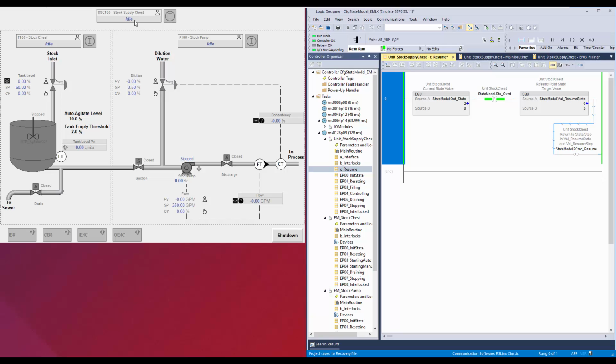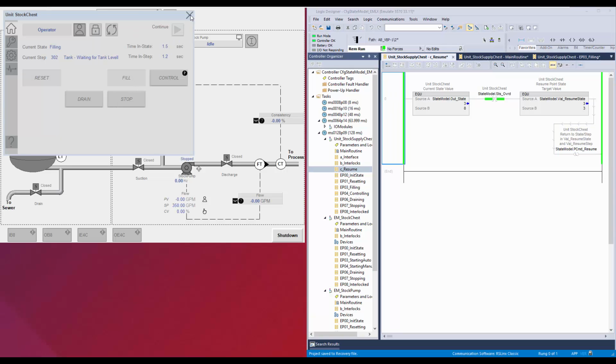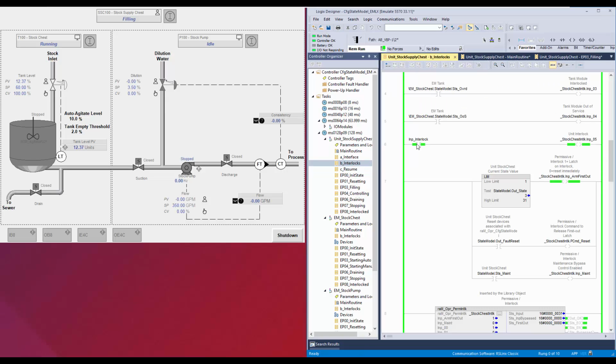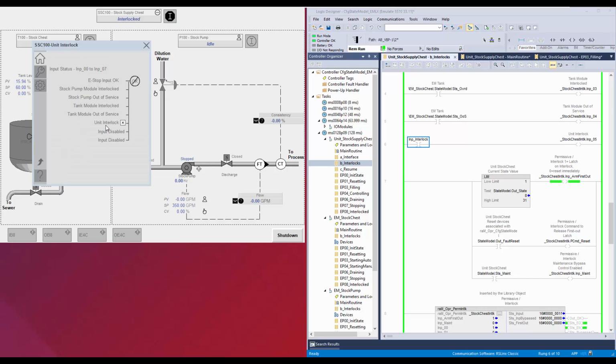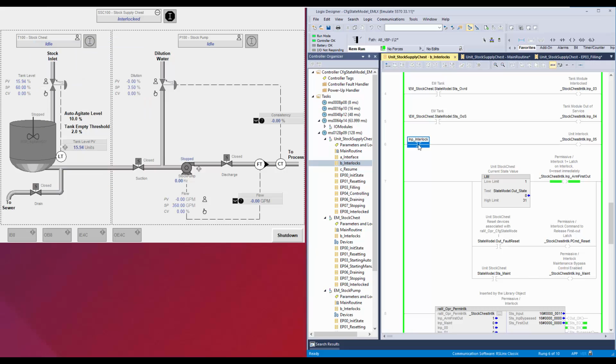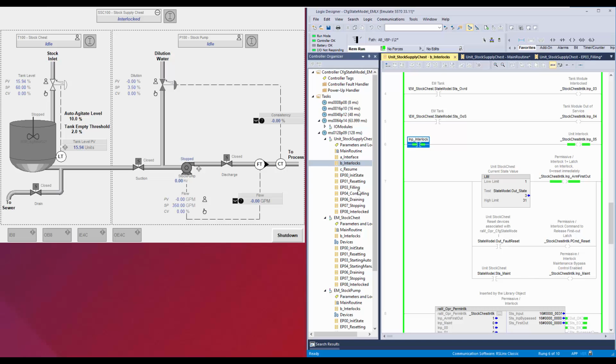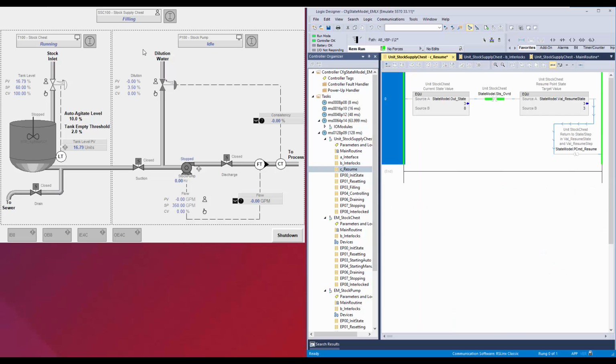First, I'll start the filling state. Now the filling is running. I'll fail an interlock condition for the unit to enter the interlock state. Now the unit has entered the interlock state. You can also check the interlock fail reason in the interlock faceplate. Now I'll revert back the interlock condition. You can see the unit resumed back to filling state.